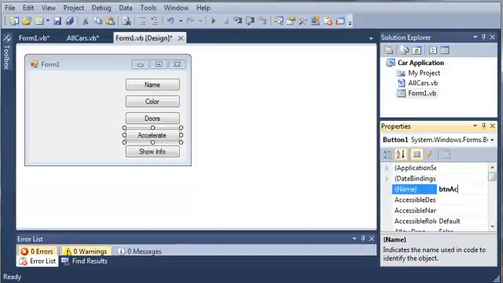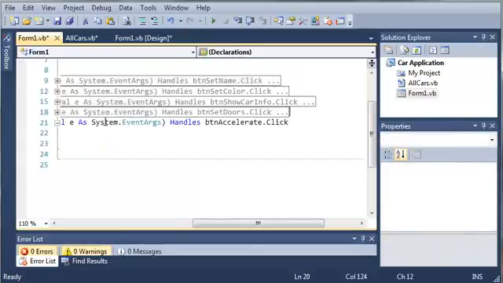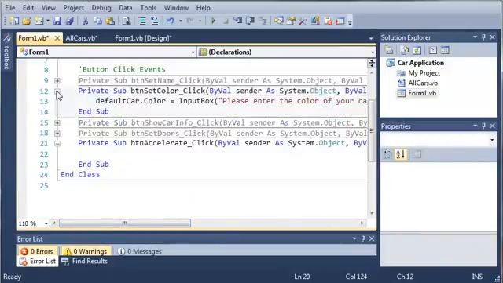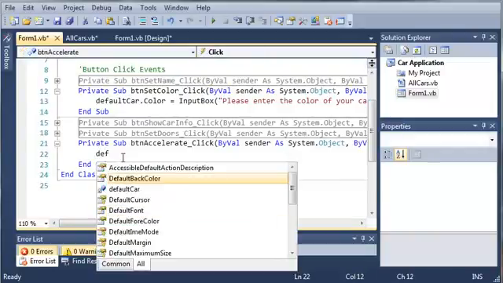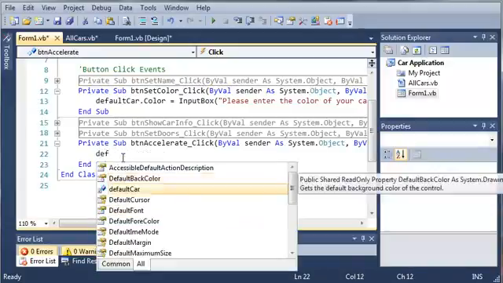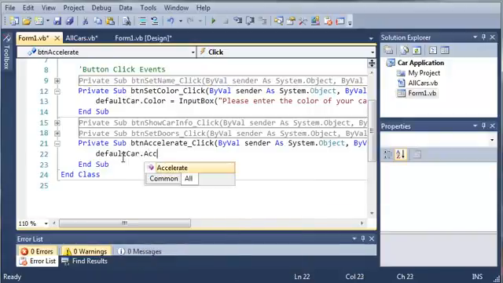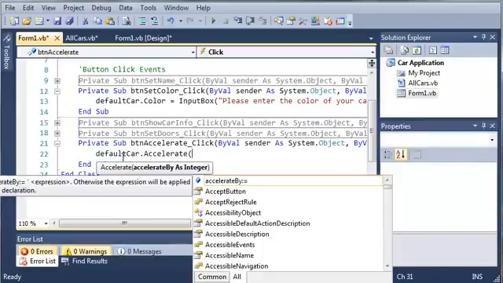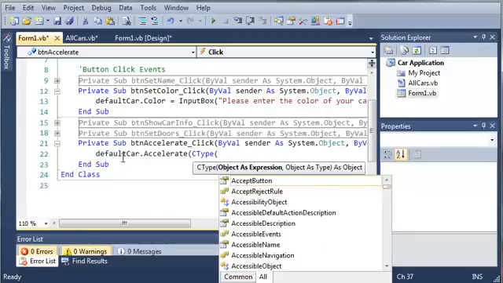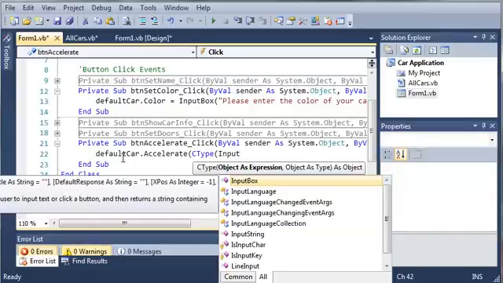We'll set the name to button accelerate, and now we'll go ahead and access the click event for that. Just like all of the other click events, we're going to be using an input box. So we'll just type default car, or not default back color, it keeps doing that for me because it's not selected. So default car dot accelerate, and for the arguments we're going to need an integer. So what we're going to do is convert a string to that. Now the string that we're going to use is the string that we get from the input box.